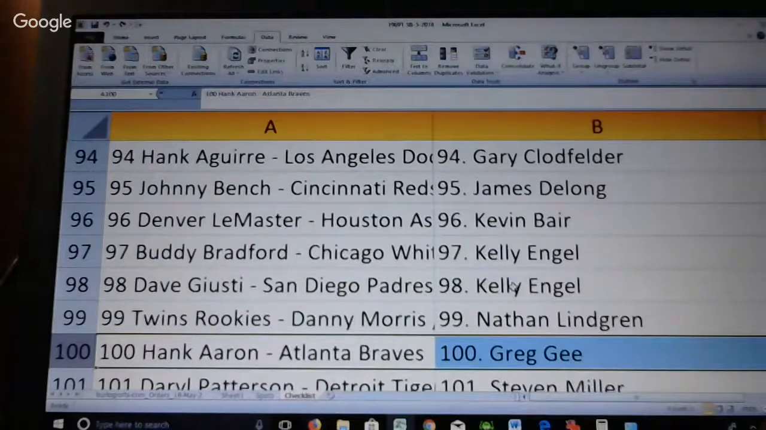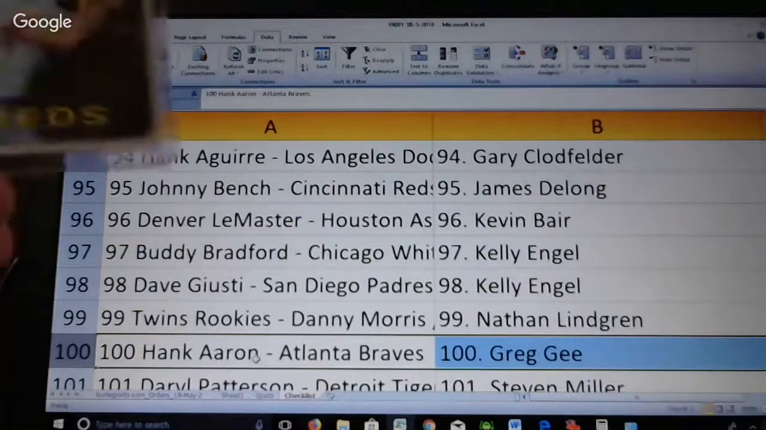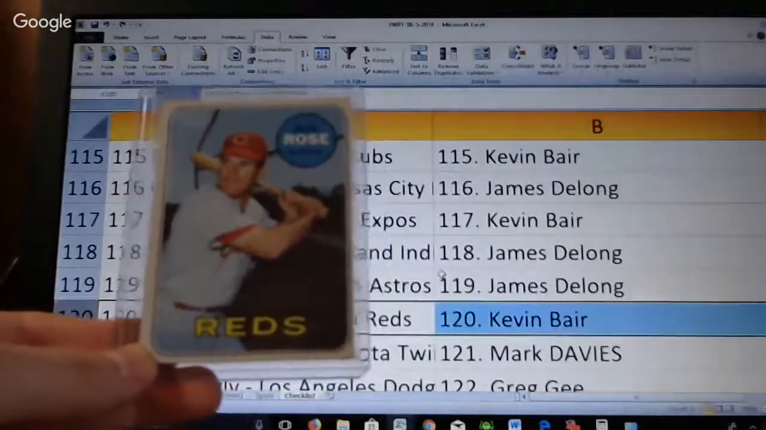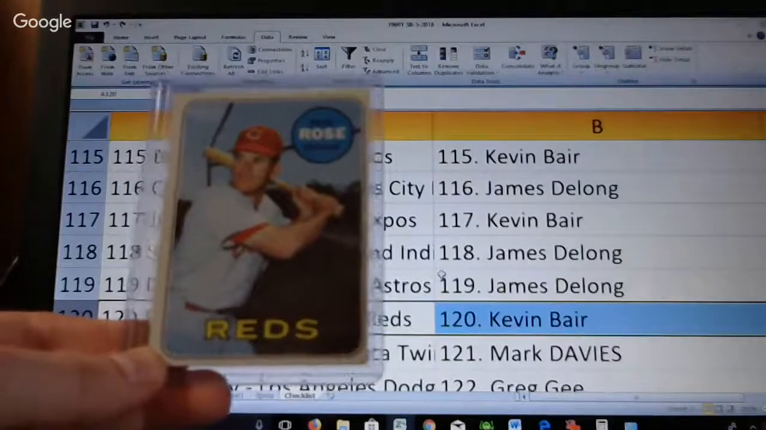All right, then next card we'll look at is Pete Rose, card number 120. Here's the Rose, and that goes to Kevin Bear.